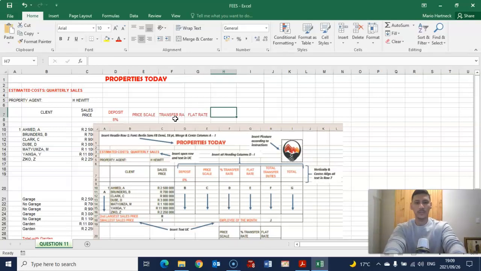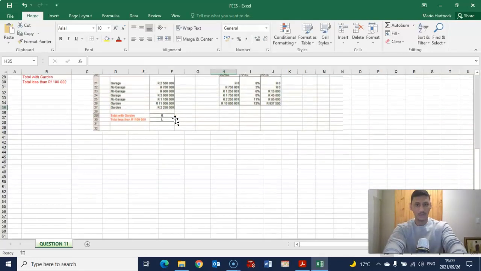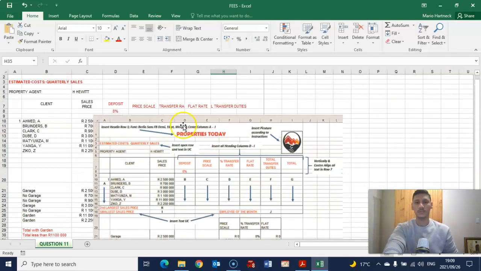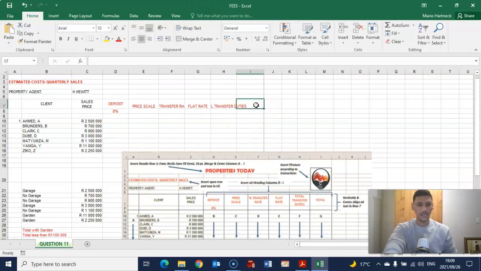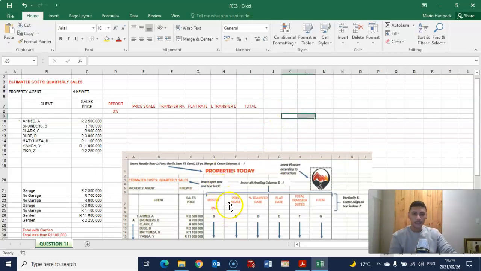Next to that, it's going to be total transfer duties, and then next to that, in column I, I'm going to type in document. Alright, so what's going on? Well, you need to wrap your text.